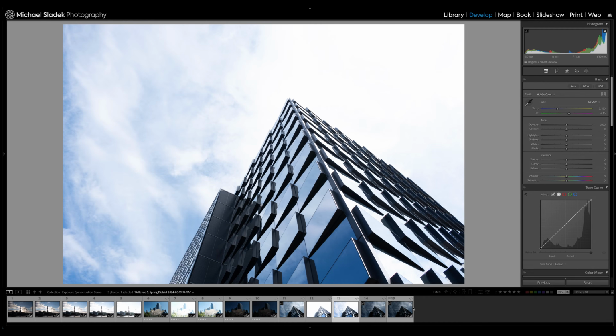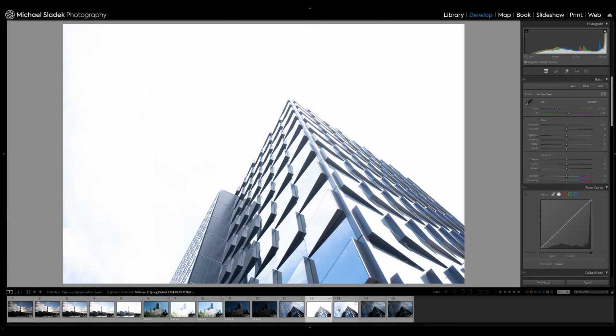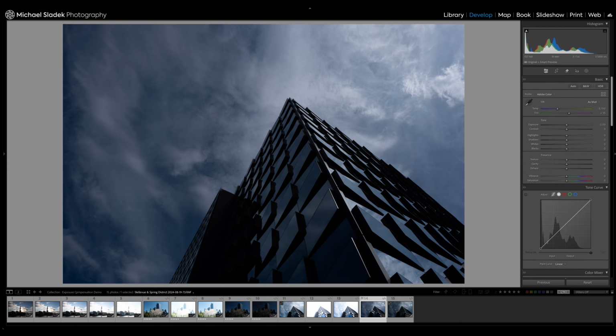As you can see in my thumbnail preview down here, I made a bracketed series of photos. Bracketed photos means you change, in this case, the exposure for each photo. The bracketed sequence starts with this photo, which is what I determined to be the exposure I wanted. So that's 0. Here's 4 stops overexposed, 2 stops overexposed, and, excuse me, this is 2 stops underexposed, and there's 4 stops underexposed here.